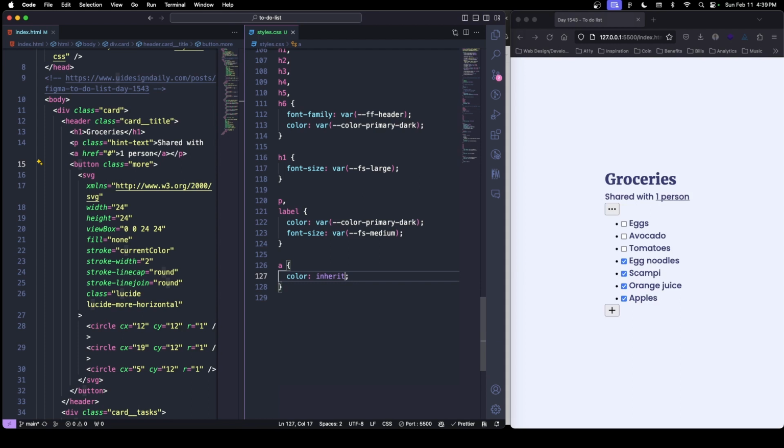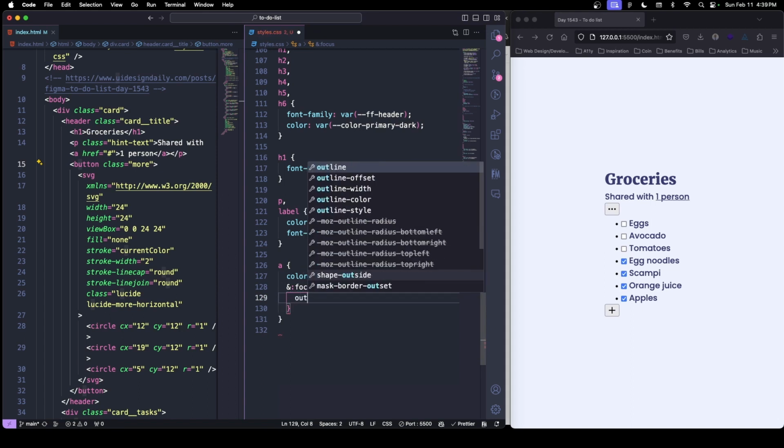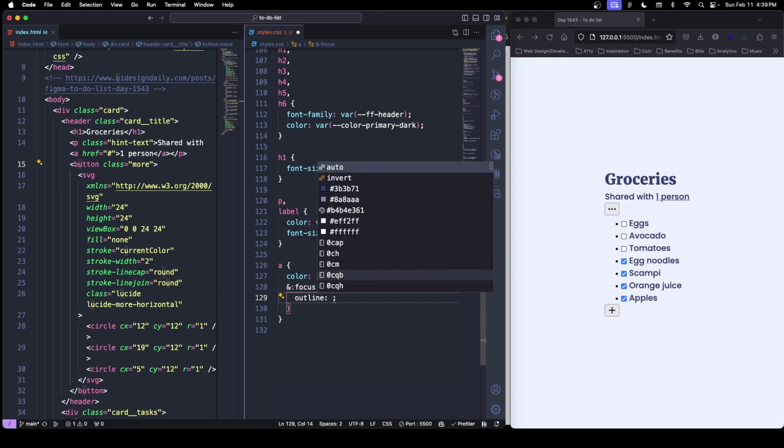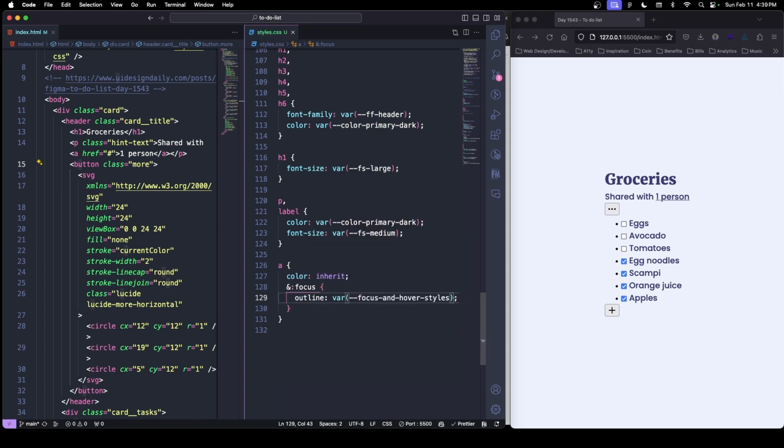So again, another keyword I use a lot is that inherit. It's super cool. CSS. I'm gonna do focus here. I'm gonna take advantage of some CSS nesting again. Outline is gonna be the same thing here. So focus and hover styles. There we go. Now it's got to take care of the other stuff here. All right.